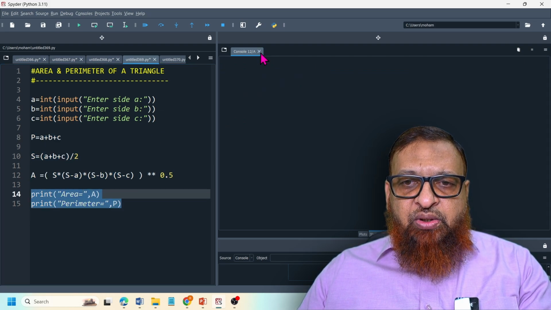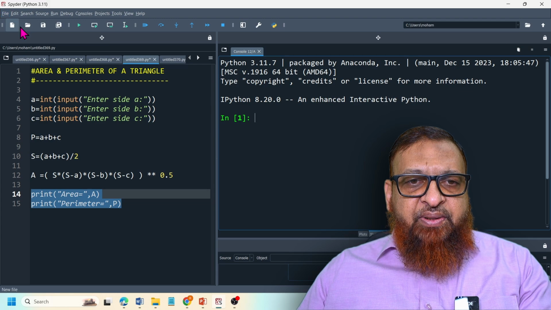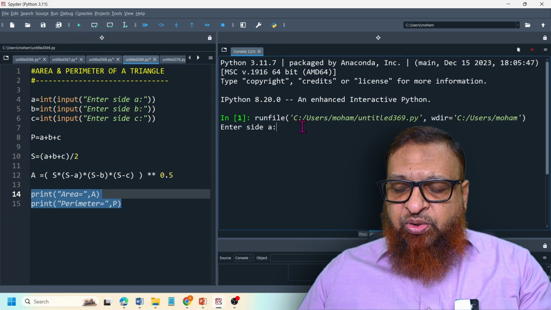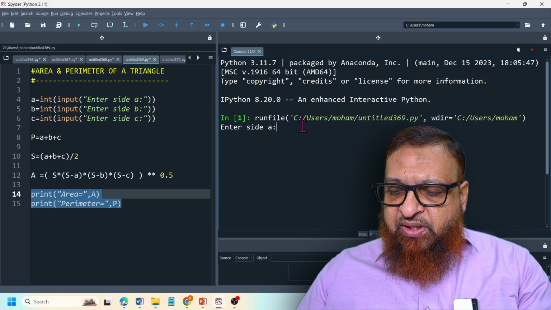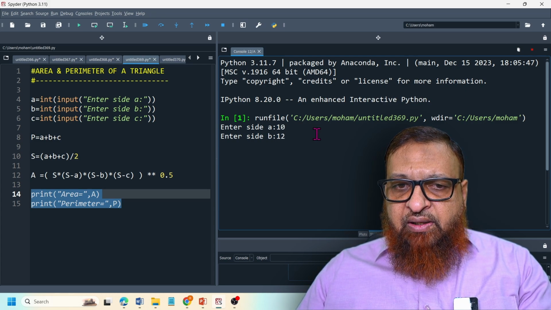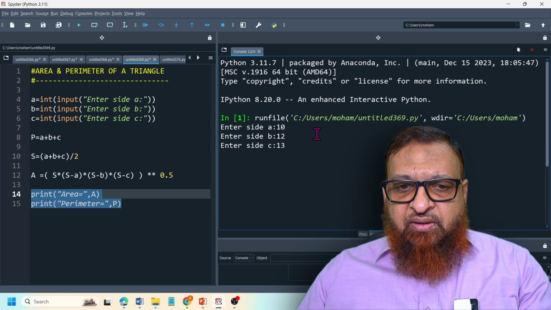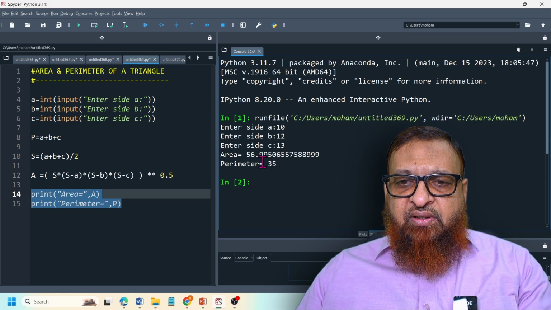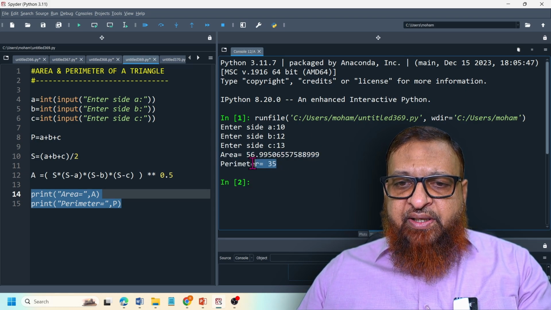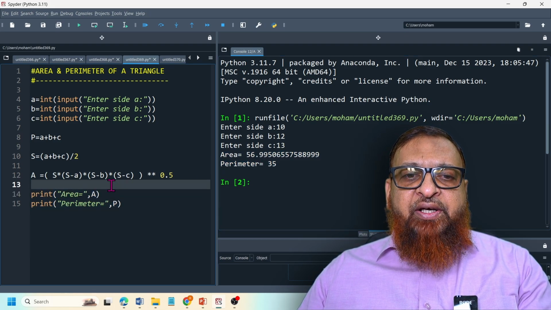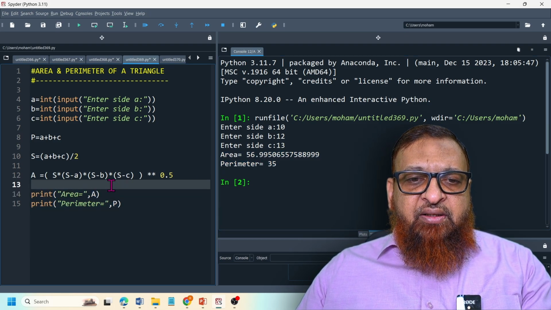Now let me close the console, open a new console and let me run this. I hope there should be no error. Now let us enter some sides, 10, 12, then 13. So we got the area and perimeter is 35. So in this way we can calculate area and perimeter of a triangle.